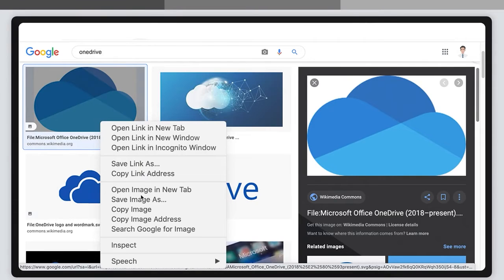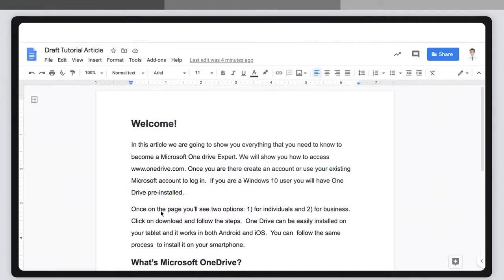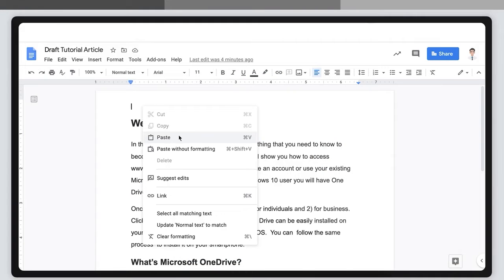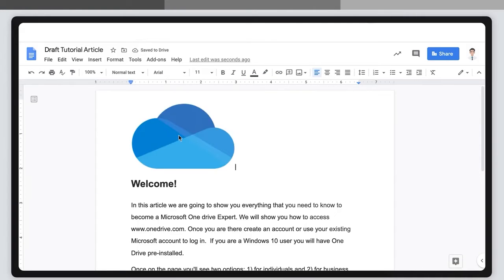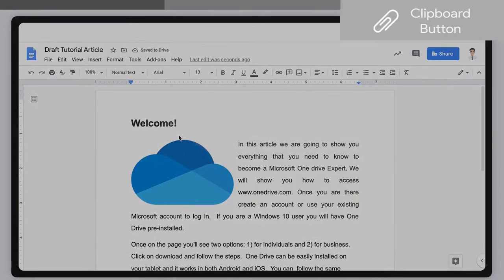Now click on Copy Image on the menu, and the image will be copied on your clipboard. Now return to your post and right-click again, and select Paste. You will now see your image in your article. Very useful, right? And third, Copy to Clipboard button.